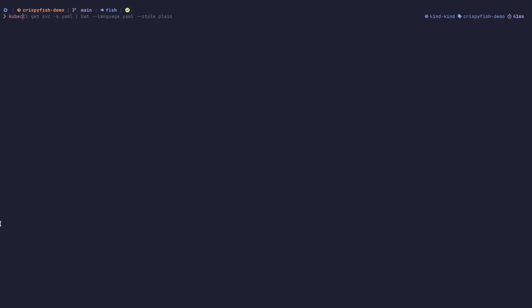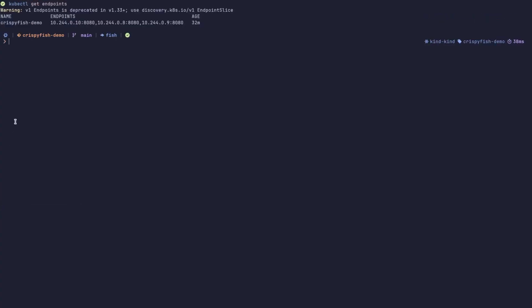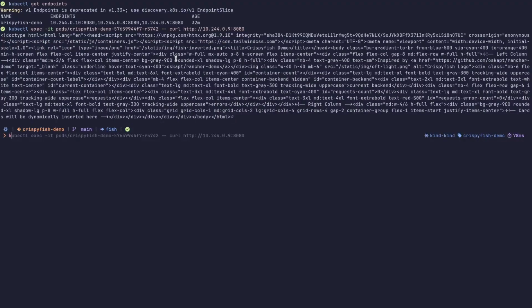We also have some endpoints here, so if we get our endpoints, you'll see that we have the internal IP addresses of all of these pods here. And if we hit these in succession, you would see that they all return that same response that we got from our previous service over here.